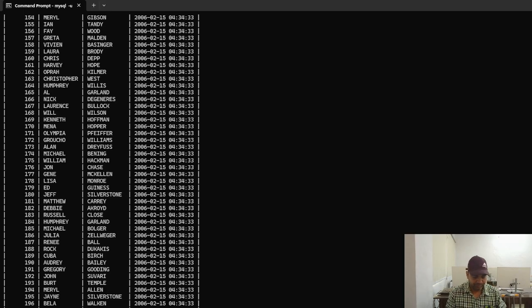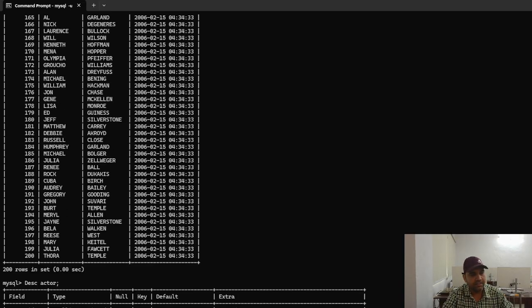Similarly, now we can describe also. If you want to see the structure of this table, write the command DESC table name, DESC actor, and see this is the description of this actor table: field, type, null, key, default, extra. Okay, so students very soon will learn how to create the tables. So this is the way how we are accessing the database through the command prompt.